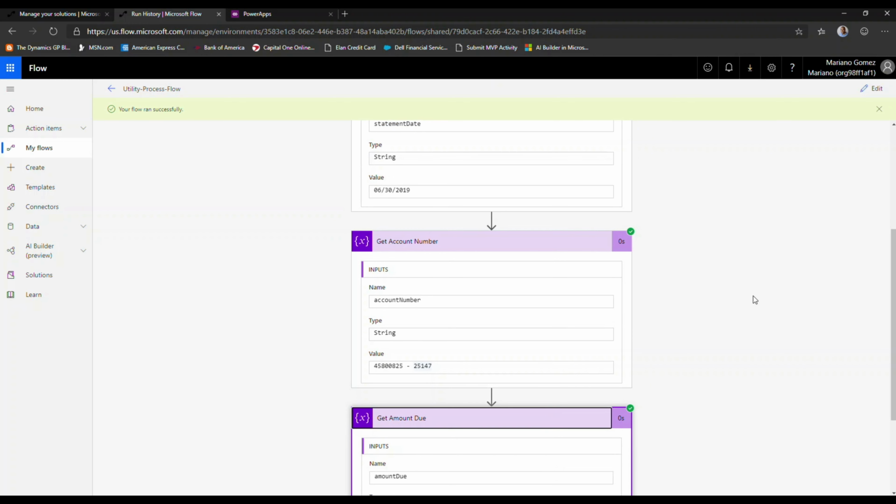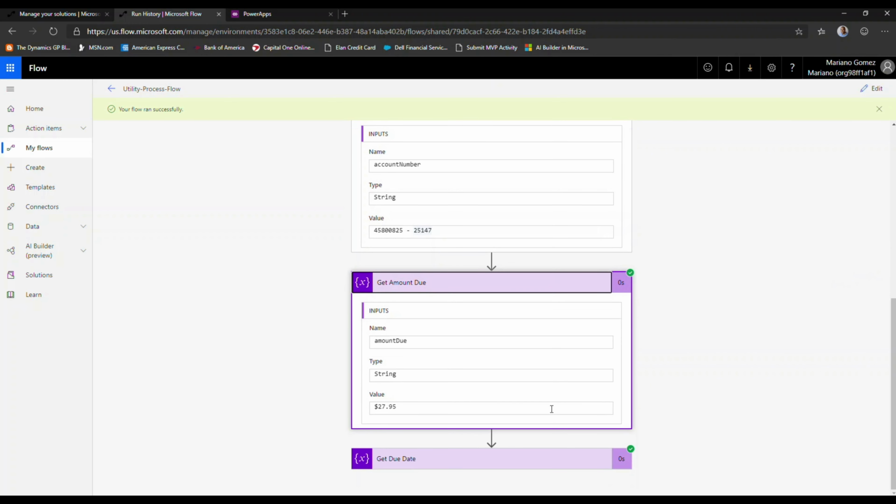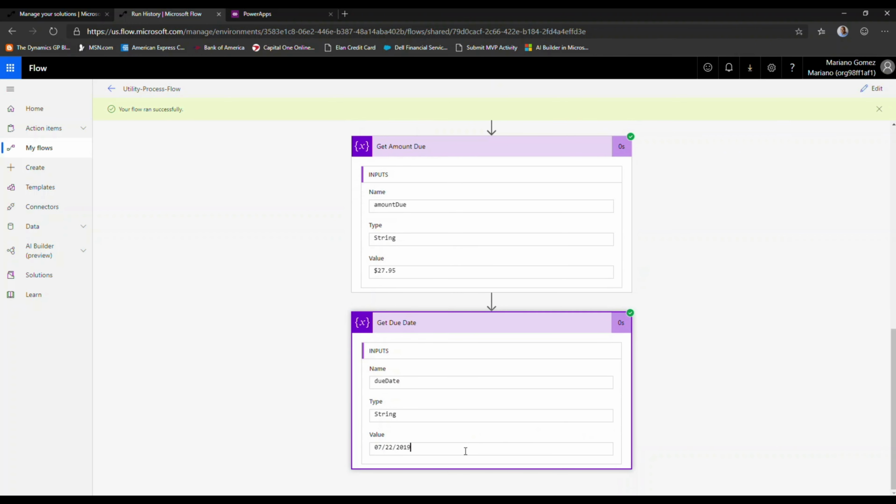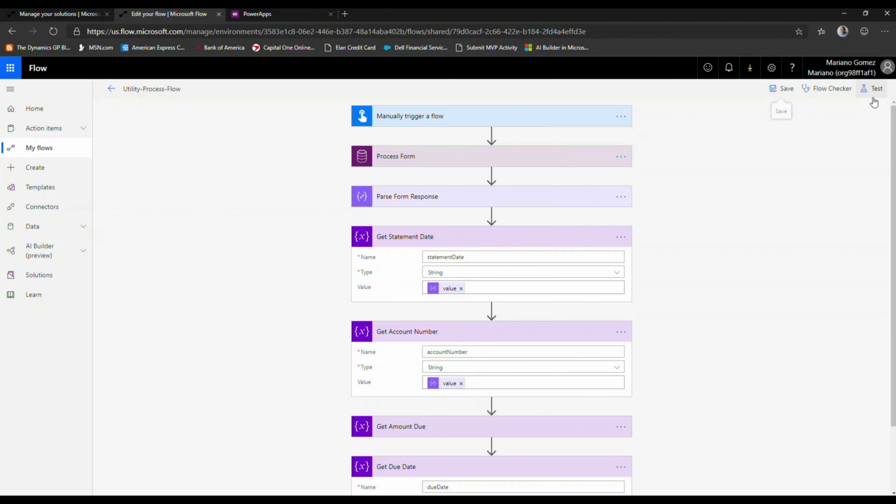And here's my get amount due. That basically is the $27.95 that I've got to pay for my utility. And finally the due date, and it's due on the 22nd of July. So actually it's past due. I already paid my bill. No, let's not worry about that.